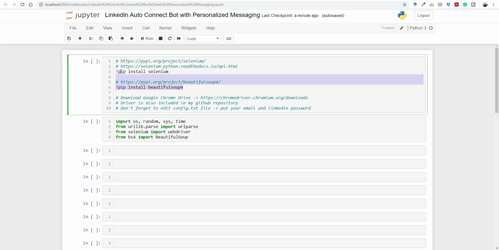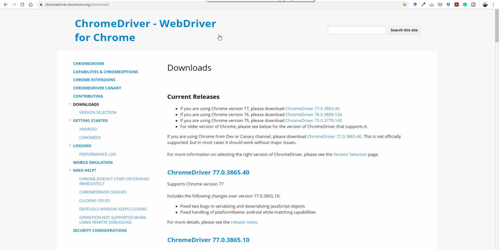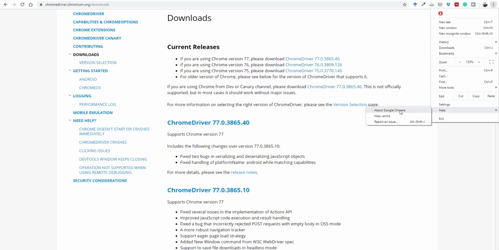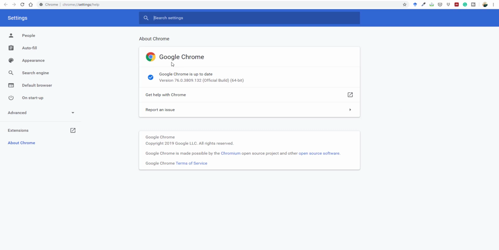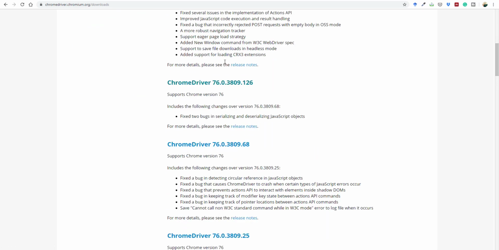Apart from these two packages which you need to install on your computer, you also need to install the driver for your browser. I'll be using Google Chrome, so you need the Chrome driver, which is available at chromedriver.chromium.org under download. You can copy this link and paste it into your browser, and there you will get this driver. Based on your Google Chrome version, you can get the matching driver. You can check the version by going into Help and then About Google Chrome, which will tell you the latest version. Currently I'm using version 76.0, so you also need to install the same version. Here the current version is 77, but you should get the version which you currently have installed in your computer.